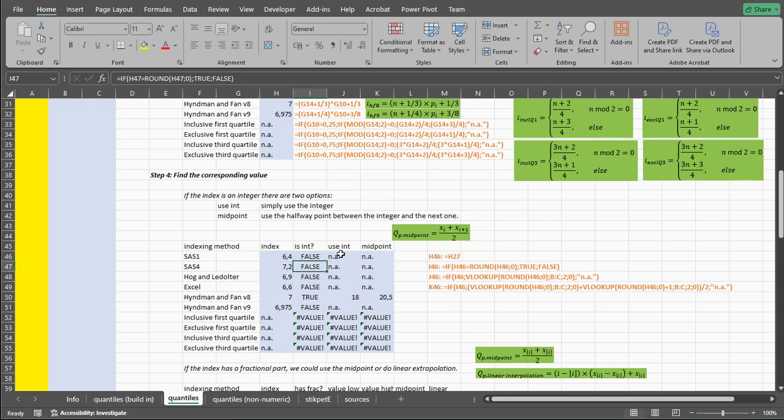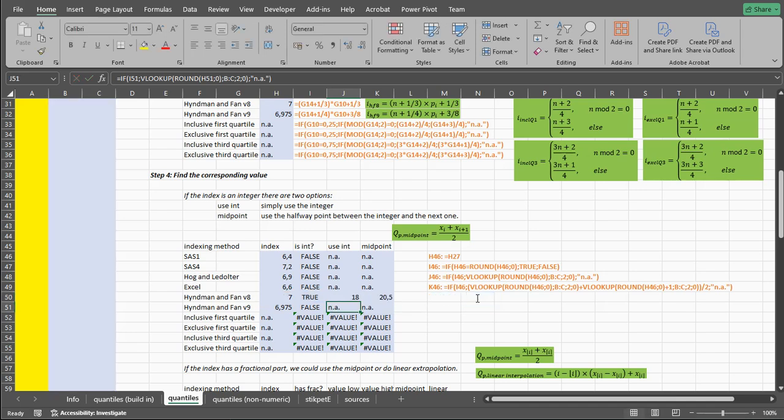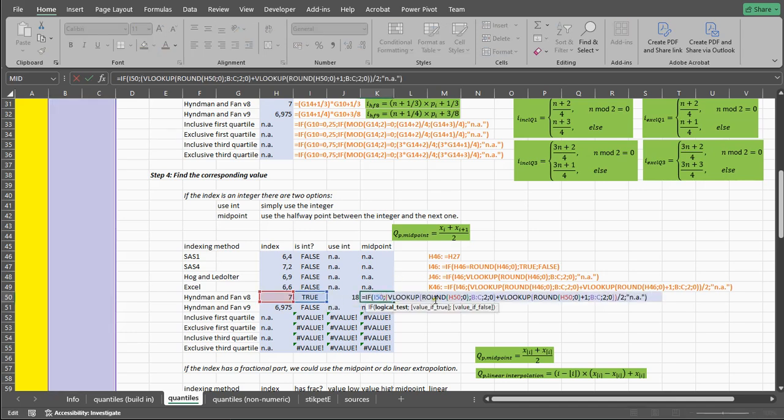Then if it is an integer, I could either use the integer value. So I can say, well, okay, if this is true, then just look up this value. I'm still rounding it to 0 decimals because for some reason sometimes it doesn't recognize it. It sees it as 7.0 or something. And then look up in column B and C, so that's these two columns. Return to me the second column, and I only want exact matches. Otherwise, don't do anything.